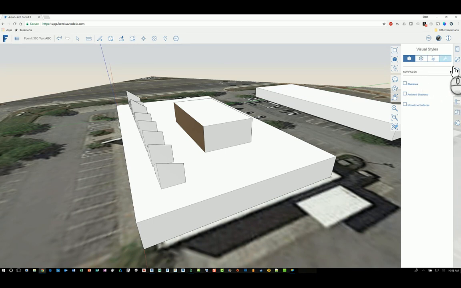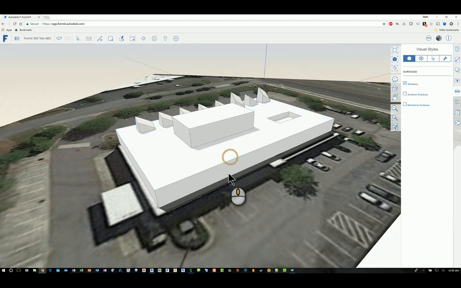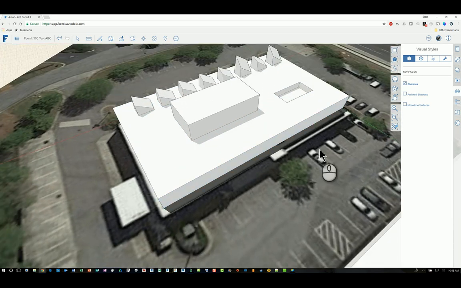There are 4 buttons here that you can work with, and each time you click one of the buttons, that panel will change. So the first one is surfaces, and this gives you the ability to place a check mark inside a box, for example shadows, and I can see shadows. And as I rotate and move the mouse around a little bit, I can see the shadows a little nicer.